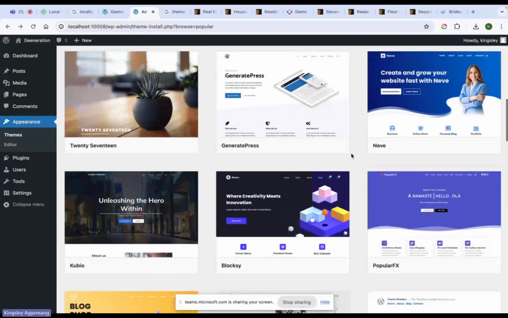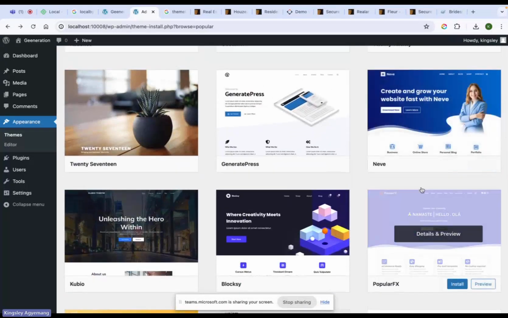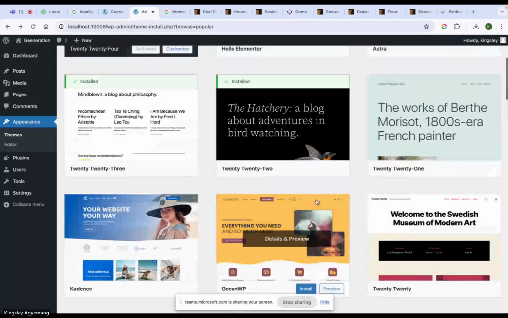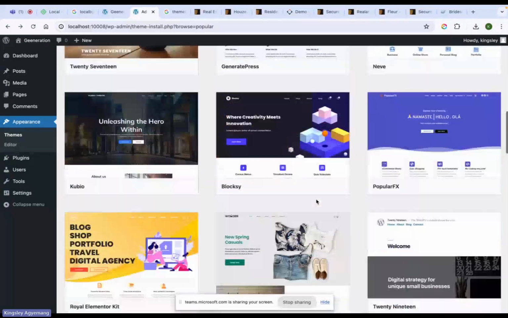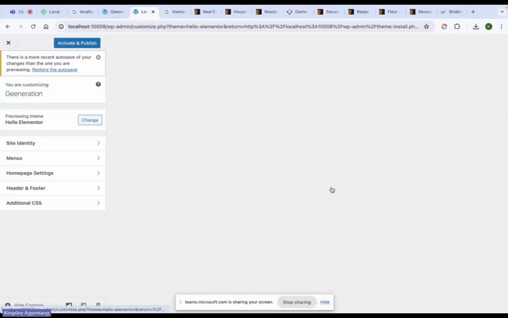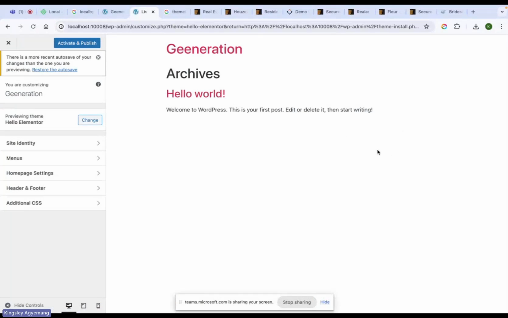So let's go through some themes. So this is another theme. This is how my site will look like if I choose it. Let me see how my site will look like if I choose Hello Elementor. So you see a blank slate basically.